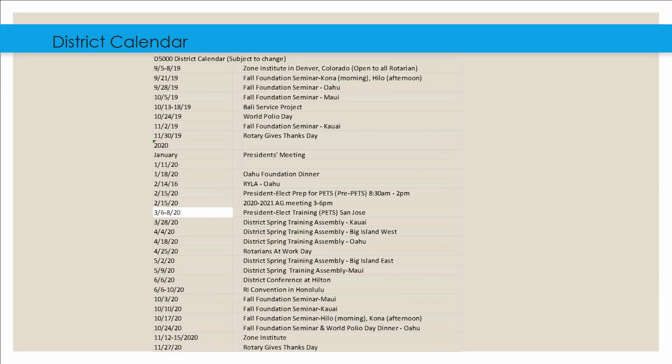So let's see, Pre-PETS is going to be March 15th on Oahu, one day. And then PETS would be March 6th through 8th in San Jose.